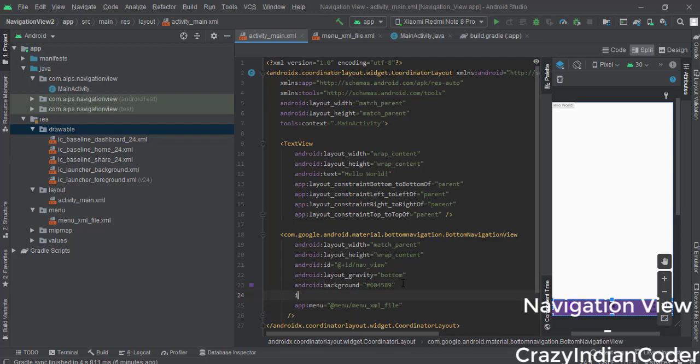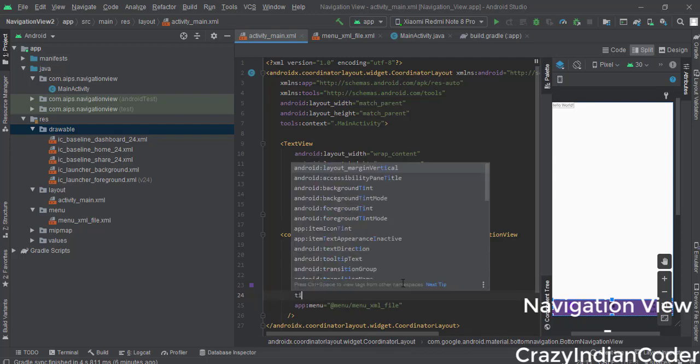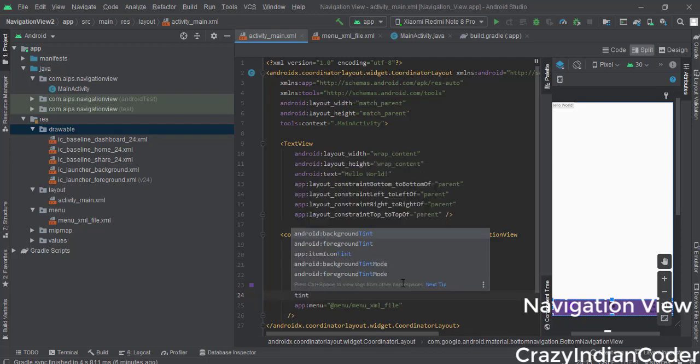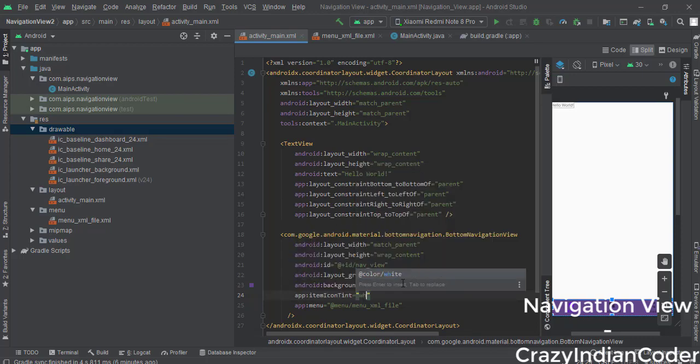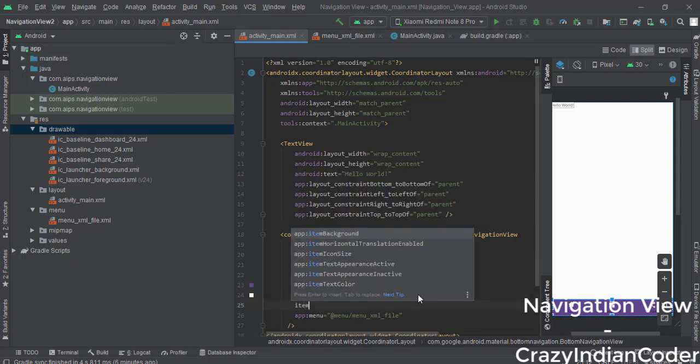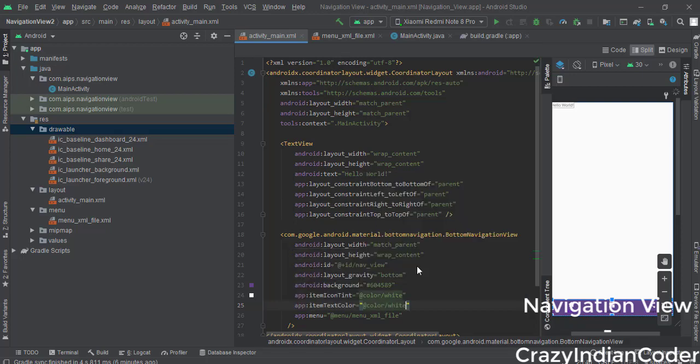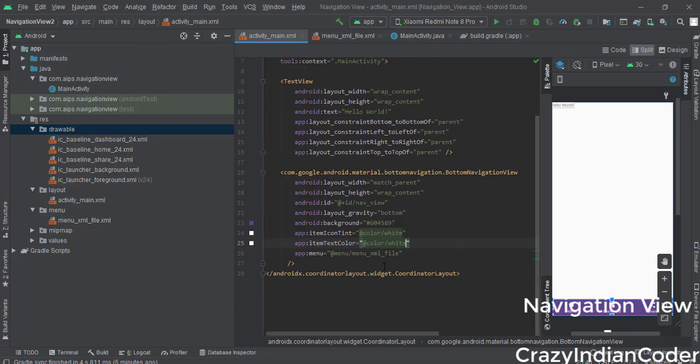Okay, so let's give the icon tint. So first will be the item icon tint. So let's make it white. Okay, and second will be the item text tint, text color or text tint, whatever it is. So let's make it white as well. So here we are done with this one.